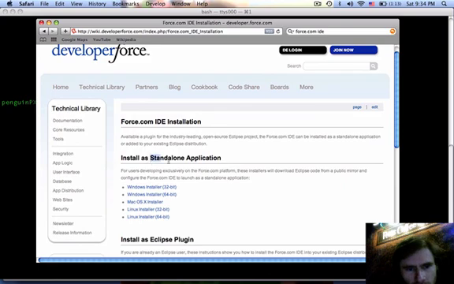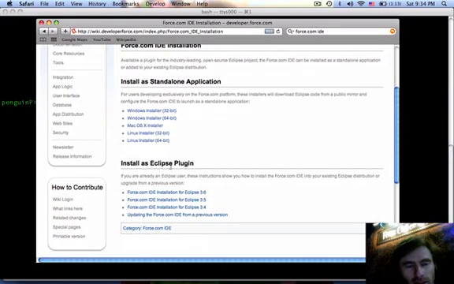Now you can see it's a standalone application here, downloadable for Windows, Mac, and Linux in 32 or 64-bit versions, and install as Eclipse plugin. Now there's nothing to download because you're going to do this through Eclipse, but you can go through here.